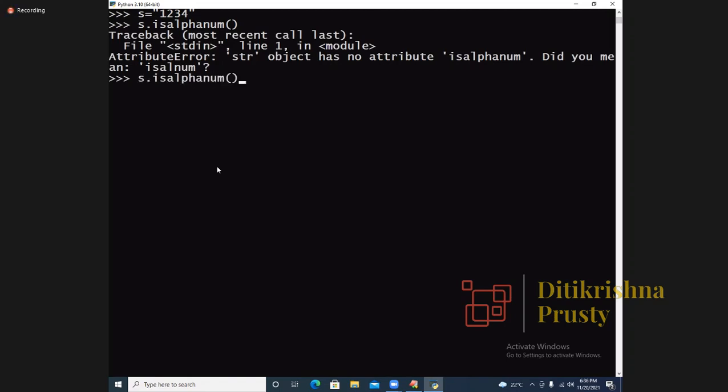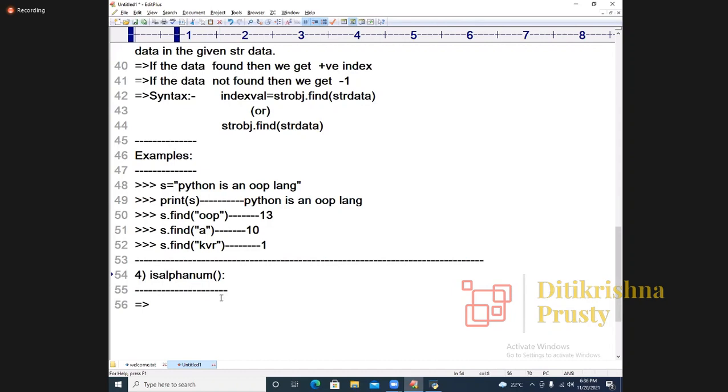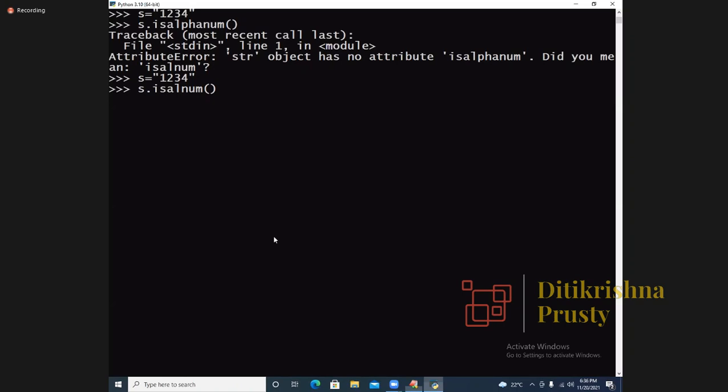The function name itself is isalnum. Yes, isalnum, meaning alphanumeric. See that it is written True, because enclosing within the double quotes, the number is treated as string data.